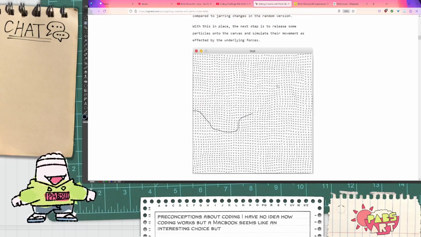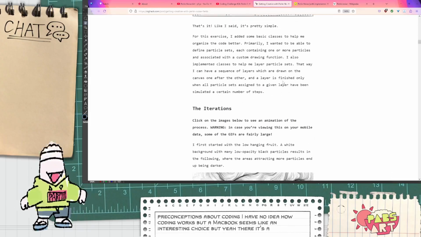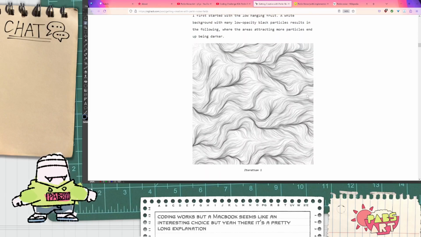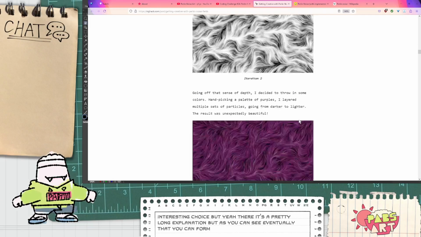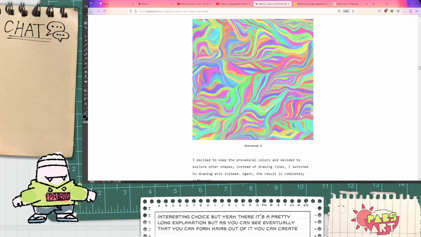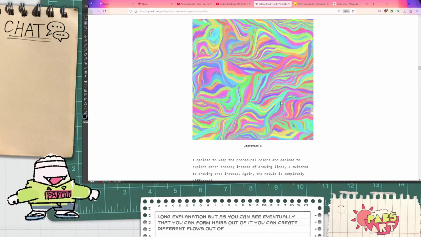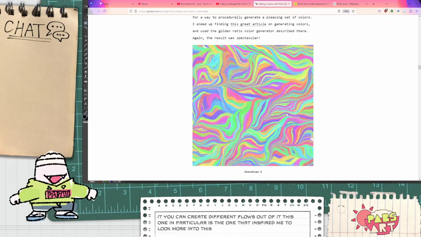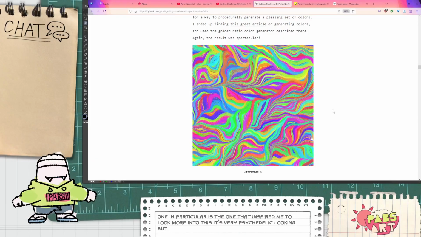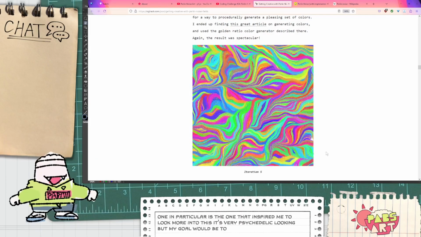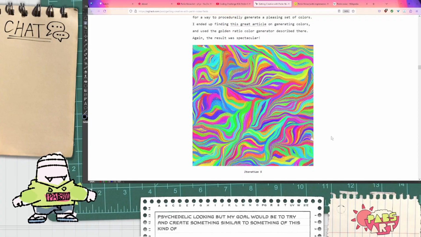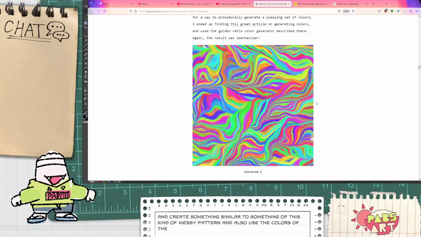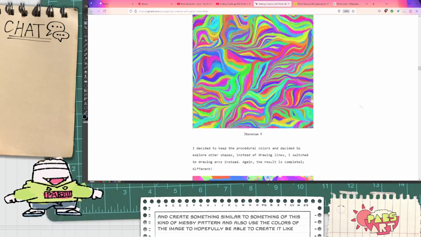But it's a pretty long explanation. As you can see, eventually you can form hairs out of it. You can create different flows out of it. This one in particular is the one that inspired me to look more into this. It's very psychedelic looking. My goal would be to try and create something similar to this kind of messy pattern, and also use the colors of the image to hopefully be able to create an AI disturbance filter.